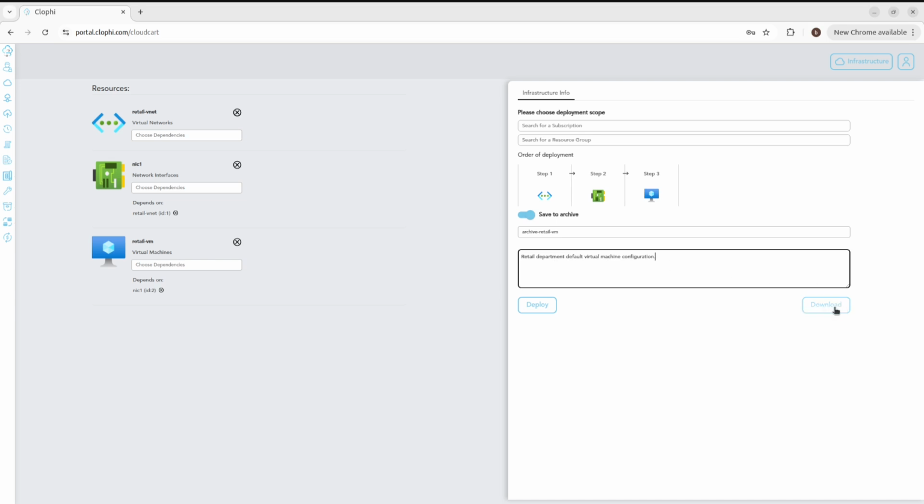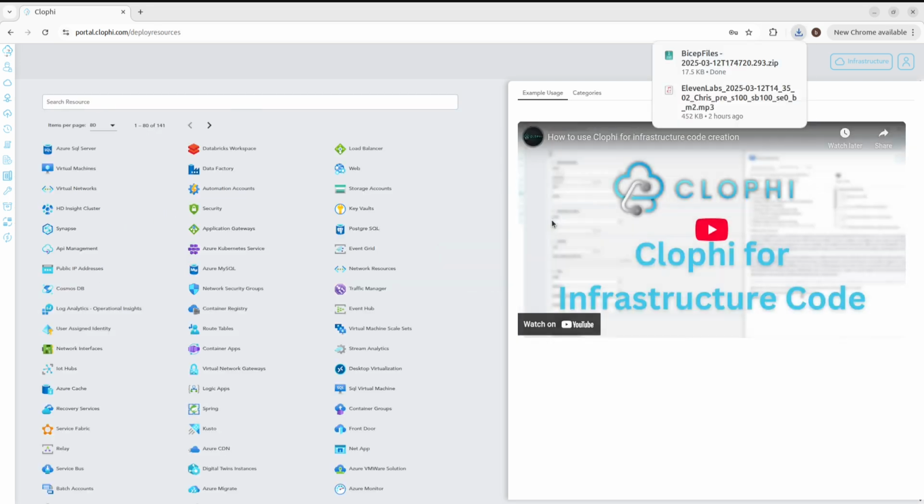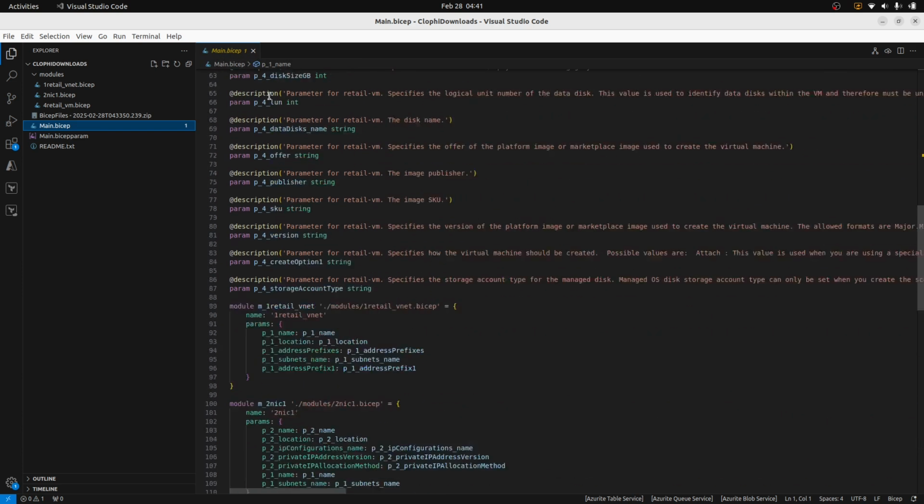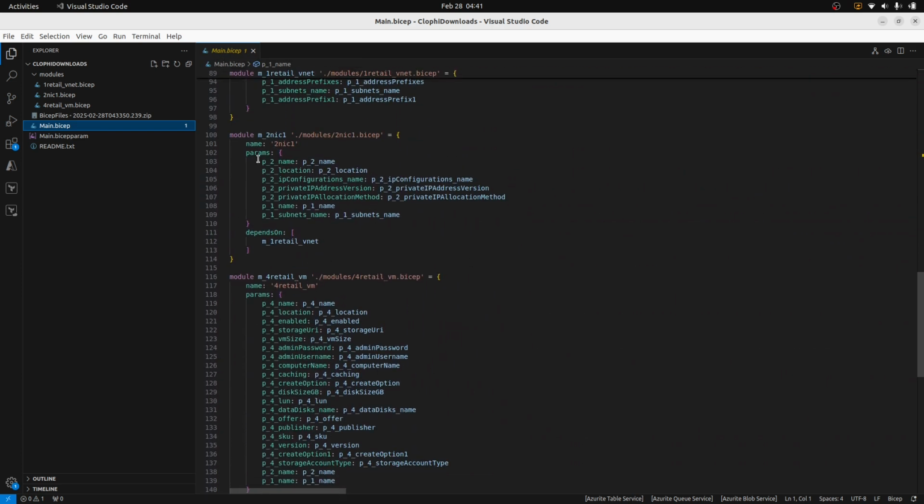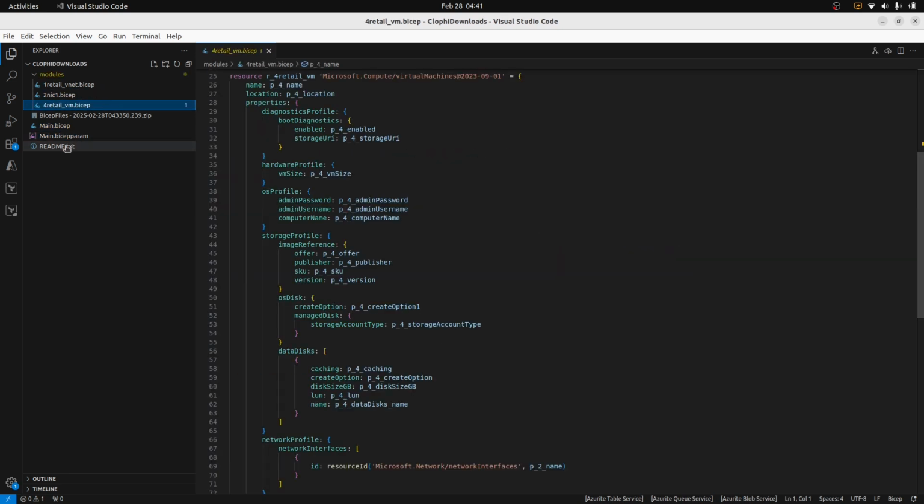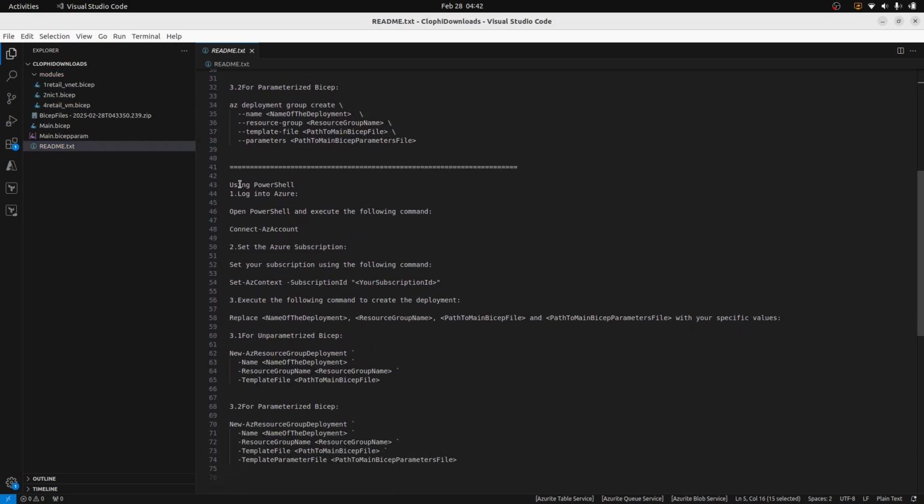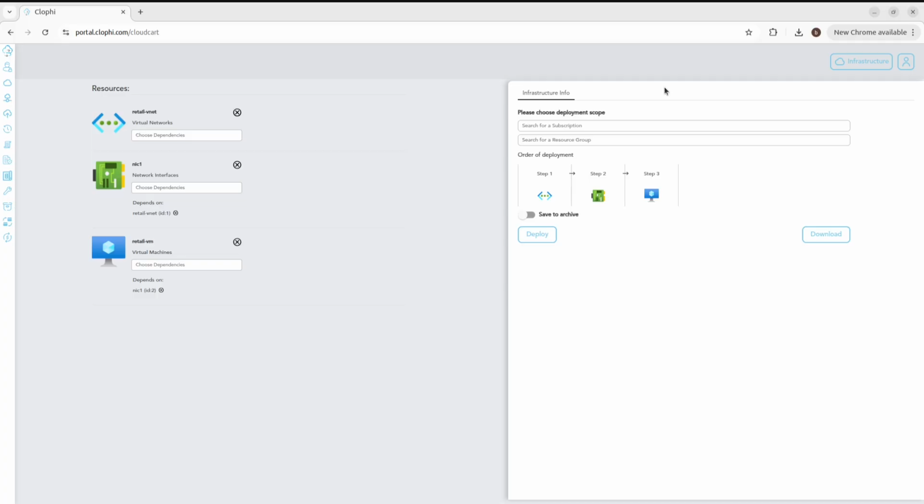Now, you can download your infrastructure as code in the format you like, with or without parameter files. This is how the downloaded infrastructure as code files look like. With each download, you also receive a README file, which shows you how to deploy your code to Azure with Azure CLI and PowerShell. Clophi can also deploy your solution for you if you had already enabled the Clophi deployer service principal.